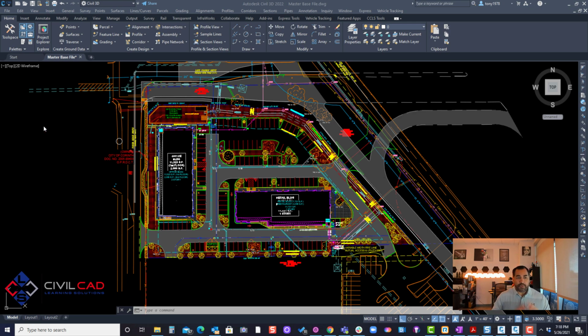So for example here, I start with a blank drawing. I attach my original base in here as an overlay. Then I attach that architectural drawing into this drawing. It's already in the right reference. It's already in the right location. They've actually scaled it down.